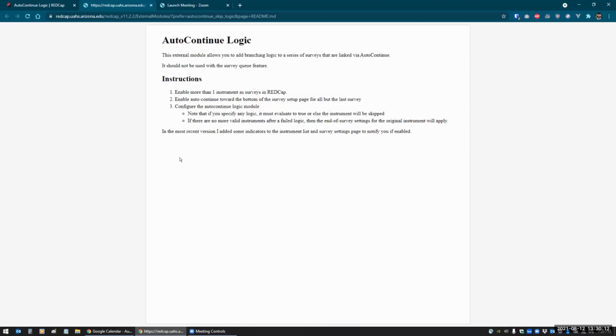So what this does is it allows you to add branching logic to a series of surveys and skip them based on certain values in certain fields. And so it's pretty simple. You just have to have more than one instrument as a survey in your project, and then you just configure the module. So I'll show you what I'm talking about.